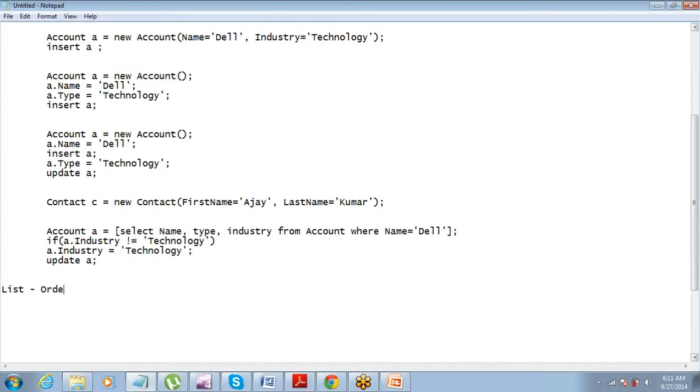Ordered collection of primitives or sObjects. This is what a list is. Ordered collection of primitives or sObjects. Now what do we have here in the list?